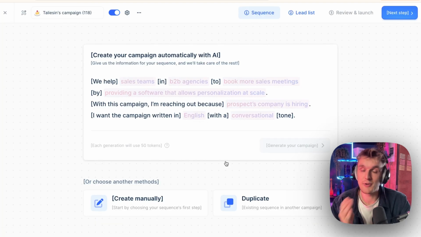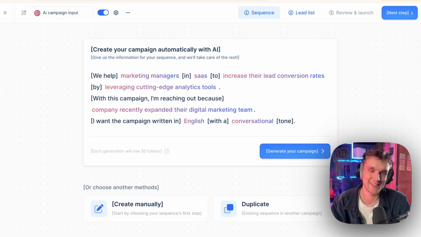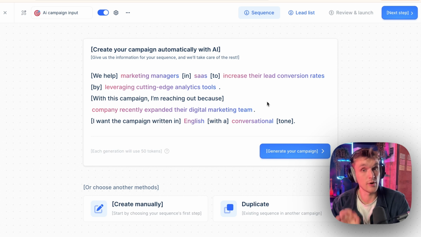So what you need to do is provide it with your inputs, and the campaign will be personalized based on your ICP and your inputs here. I've already prepared a little example here. Let's say, for example, we help marketing managers in SaaS to increase their lead conversion rates by leveraging cutting edge analytics tools. With this campaign, I'm reaching out because the company recently expanded their digital marketing team. This is where you add your trigger. Very important. I want the campaign written in English with a conversational tone.